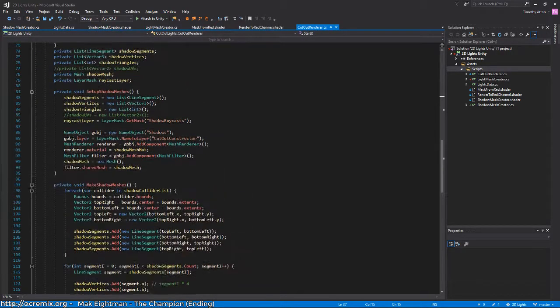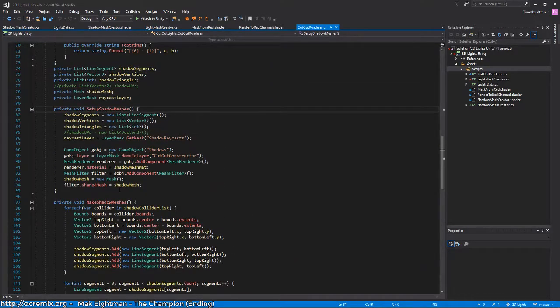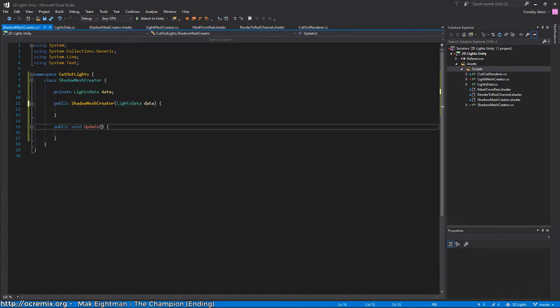So yeah, we want to basically copy these two functions out. Technically all of the shadow mask creators could share all this data. So it doesn't need a separate light index, now that I think about it, at least not in this implementation. So let's change this to create for light.